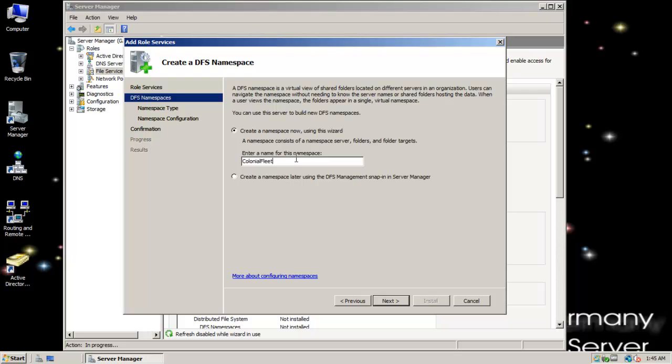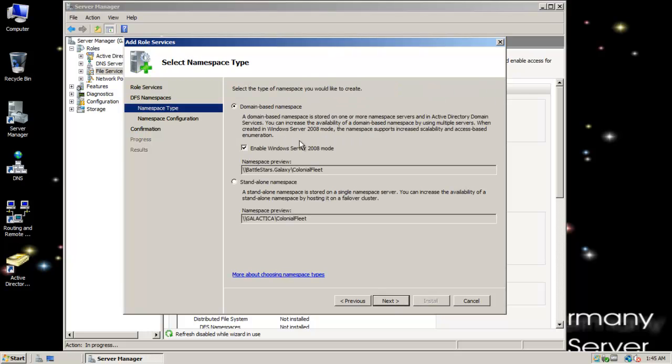I'll just call it Colonial Fleet. And notice that since it's a domain controller and I'm in a domain, it's a domain-based namespace that was selected by default. And so the UNC path would be my domain name, battlestars.galaxy, / and then my virtual directory in the DFS share, Colonial Fleet.